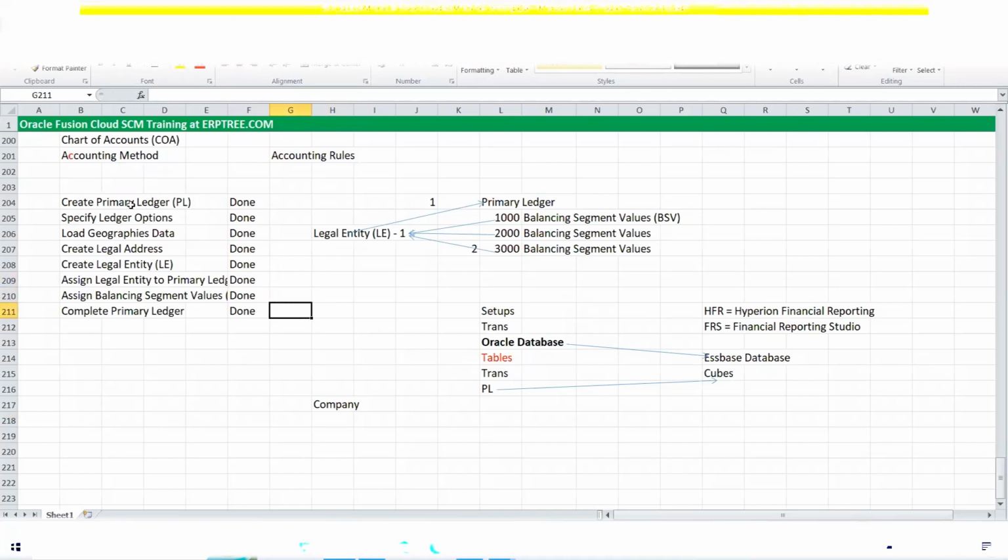So we need to create the transactions with the primary ledger. Being finance consultants, the finance people can use this primary ledger within the GL, but this primary ledger is required for us in supply chain management applications. In any application, we need a primary ledger.